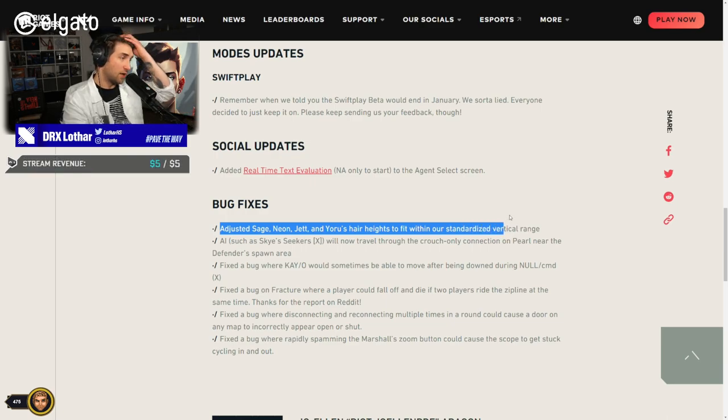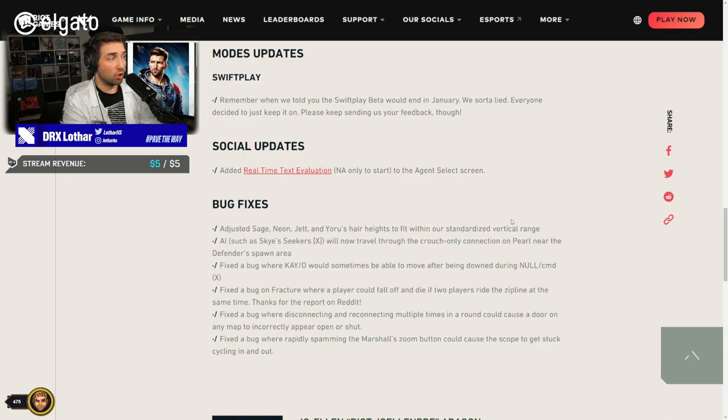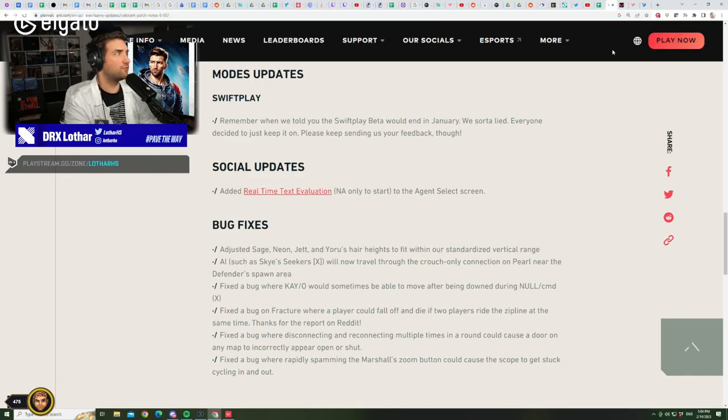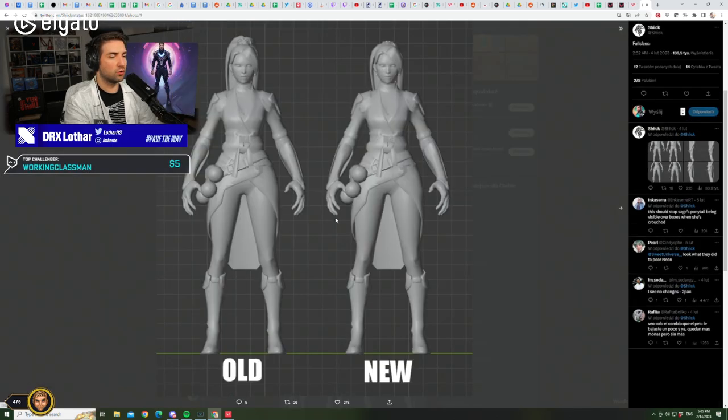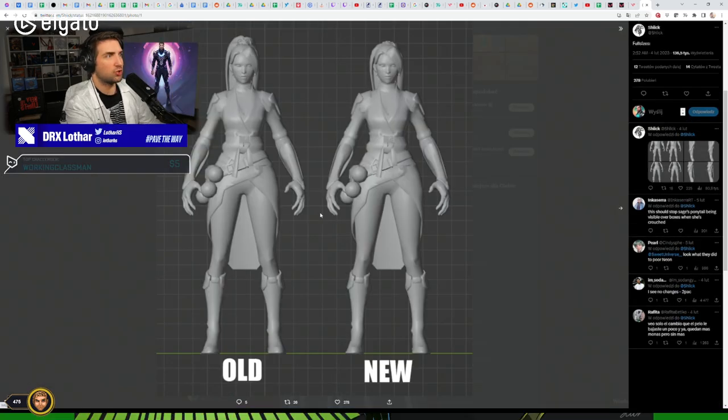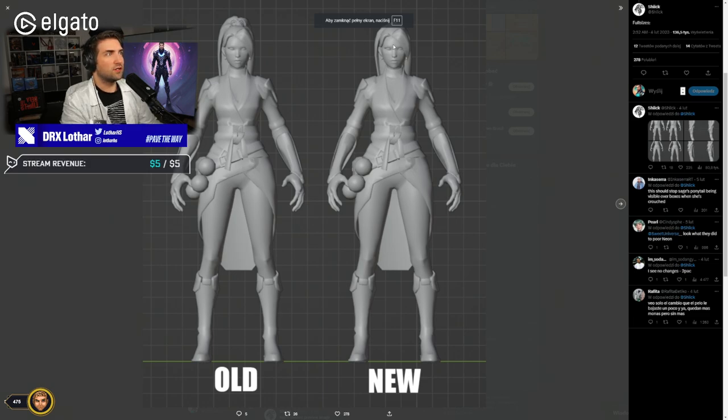Now, this is something that I was complaining a lot about, and we have a visualization, thank you to Schick, who dug out those models. Huge changes. This is why I mentioned the haircuts. Look at the top of the screen.